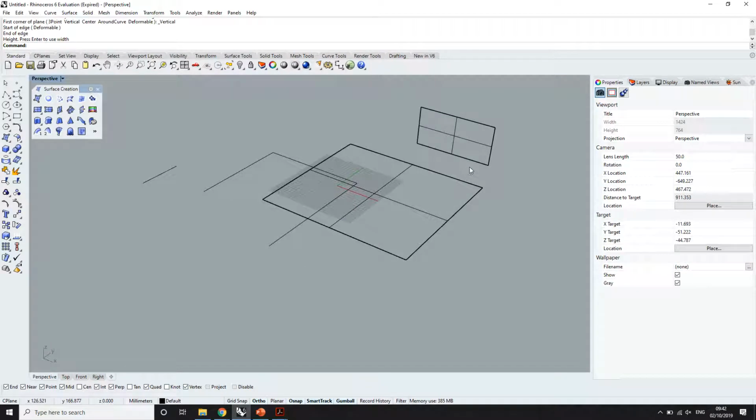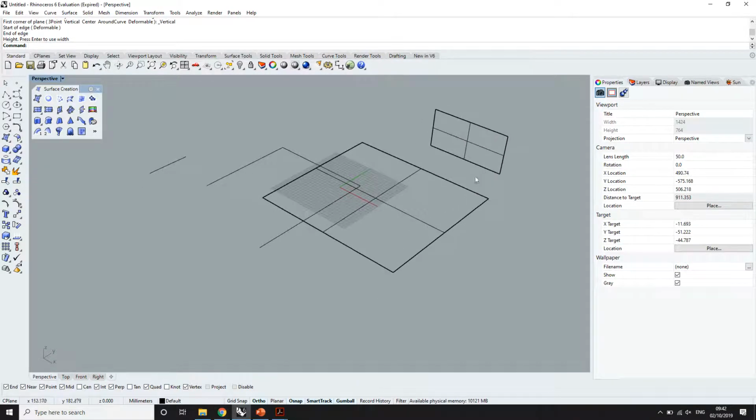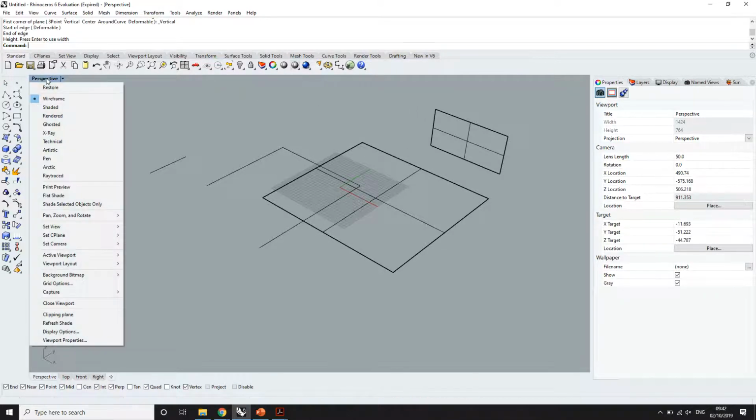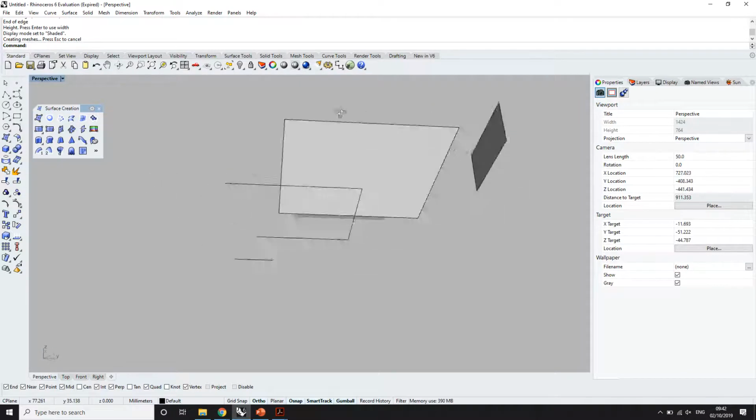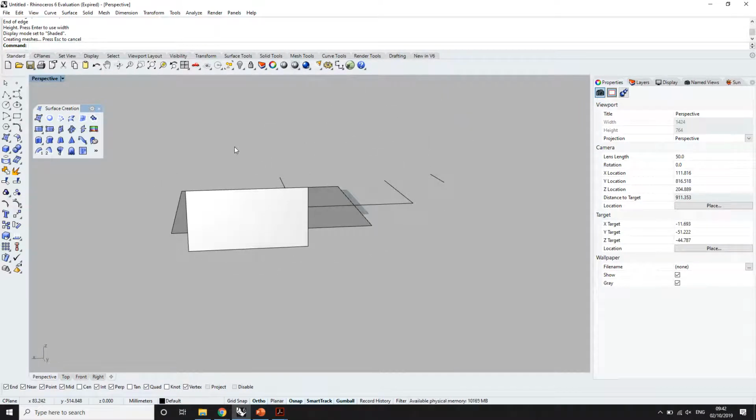Now you might ask, how come my display looks different than yours? That's because my viewport is set to wireframe display, and that means if you go over to perspective, right click on it, you'll see I have all these different viewport options. So if you click on shaded, all of a sudden everything changes, and now you can't see through these objects. Same thing if I go over to rendered.